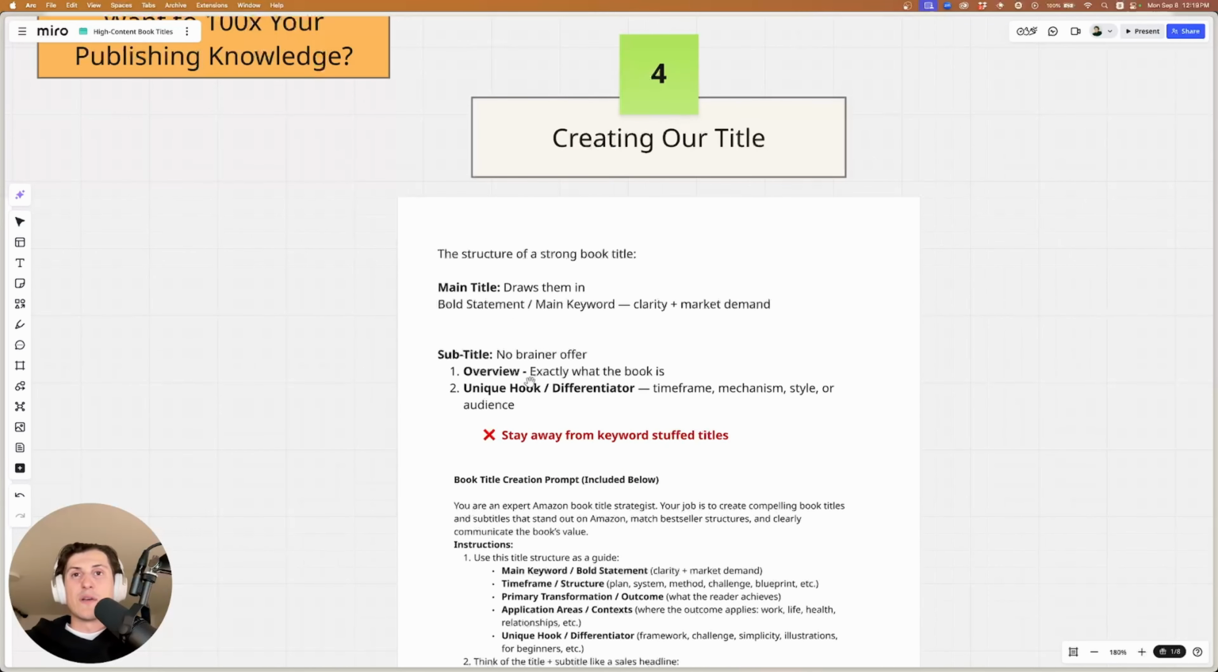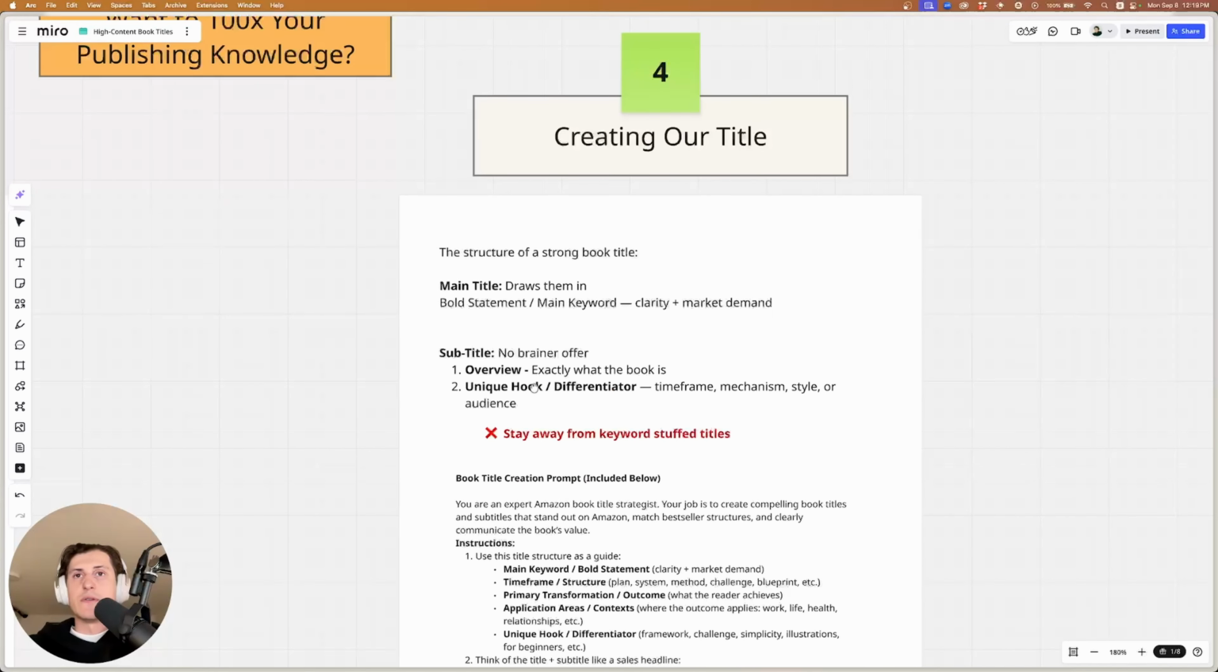And so when it comes to the subtitle, it has to be a no-brainer option. We have to, of course, overview our topic and our book, make sure that they know exactly what the book is about and why it's going to help them solve their problem. And then we can incorporate our unique hook and our differentiator, our time frame, our mechanism, our style, our audience.